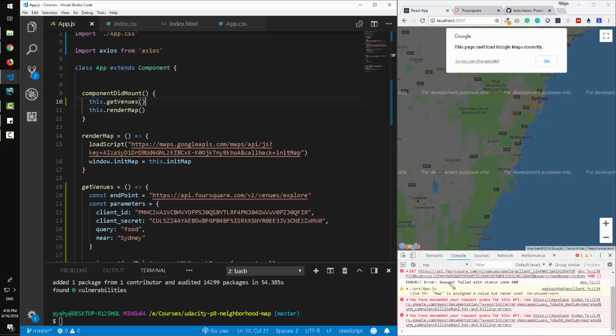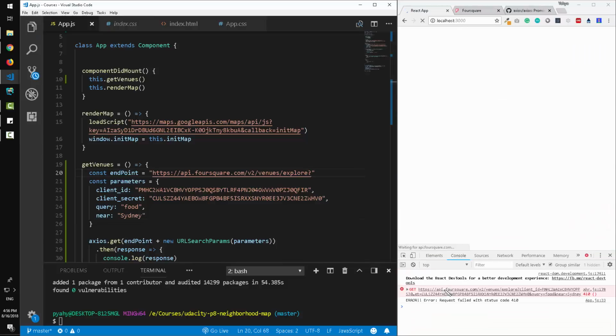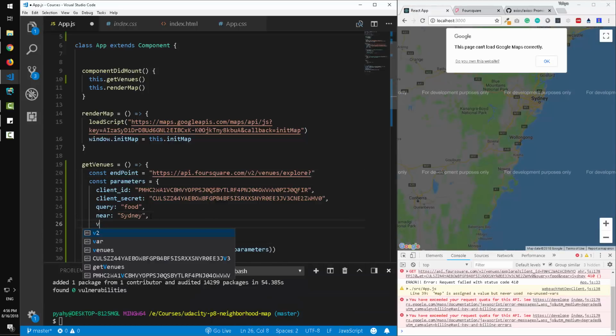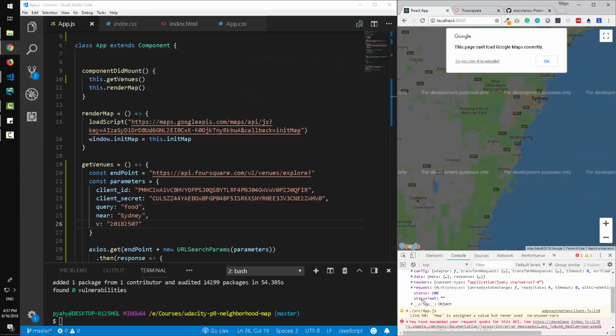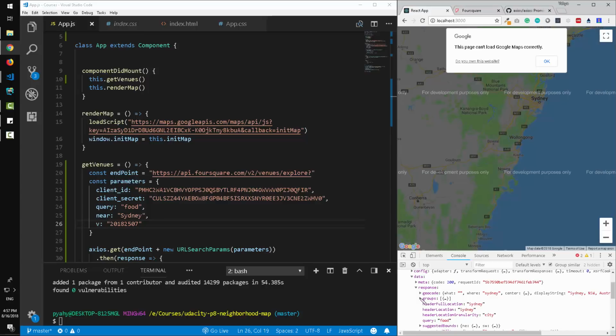Error request failed with status 400. Okay, so let's add a question mark here. It still failed. So let's add the version of our API. Yes, here we have our data. That's awesome. Here is our data.